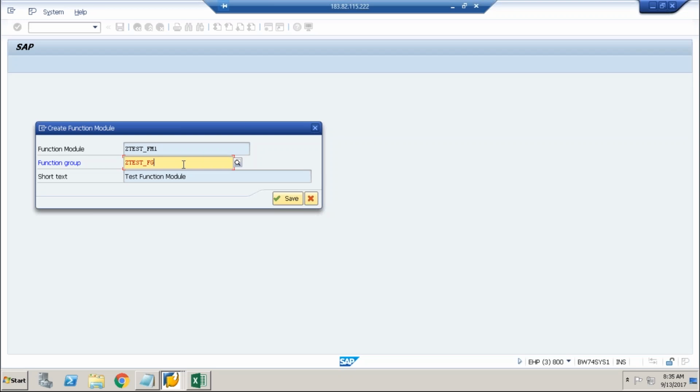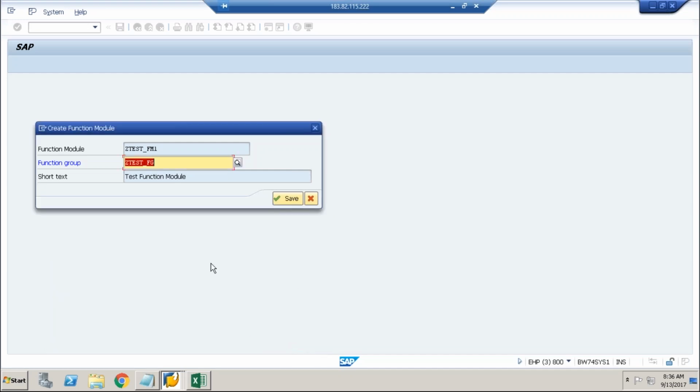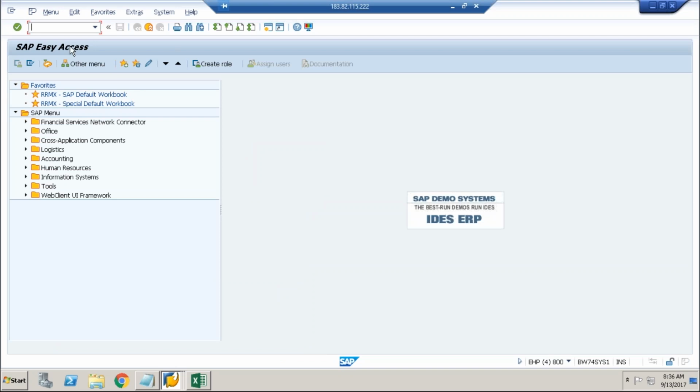See, I can use the existing function groups. So instead, what I'm trying to do here is giving a new name. It is saying that function group Z test underscore FZ does not exist. So first, what I have to do is create a function group. So where do I have to create it? SE80. Go to SE80.